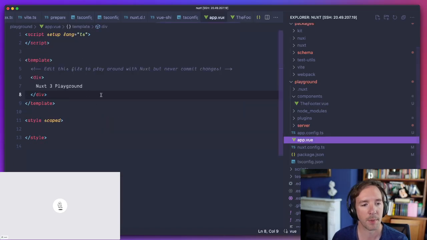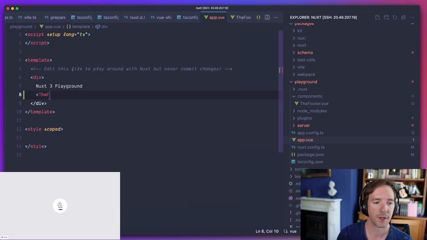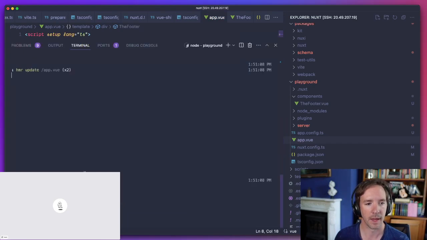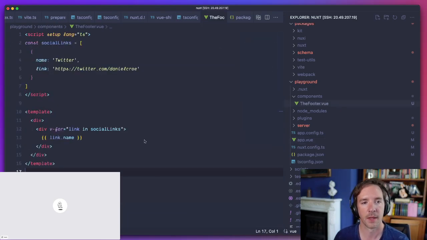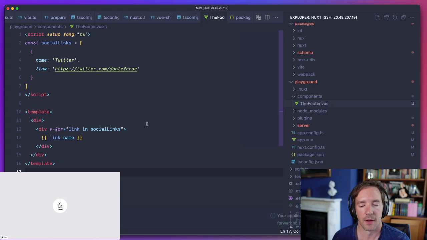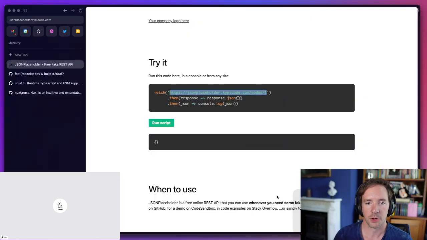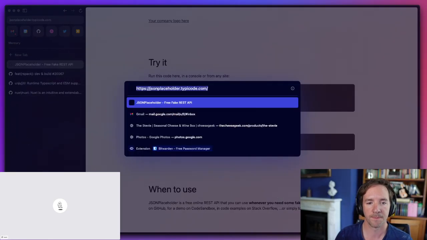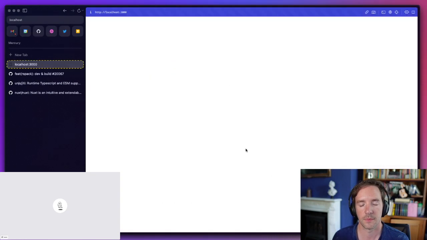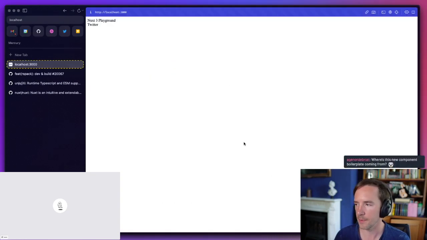So in your app, you have your footer, and it should be running in the browser, I hope. Yep, we've got the footer running in the browser.